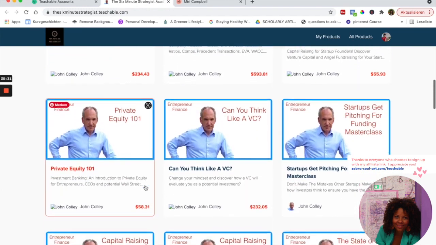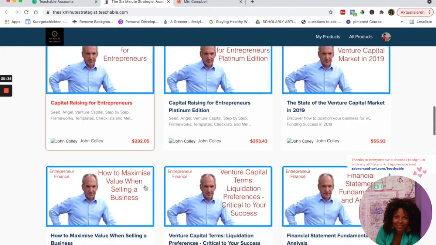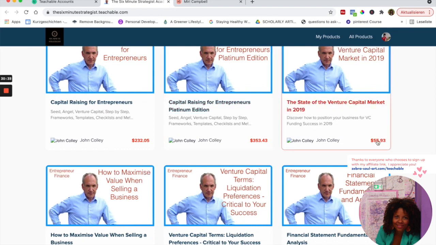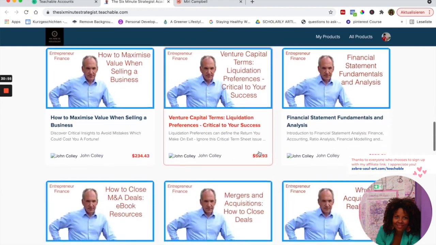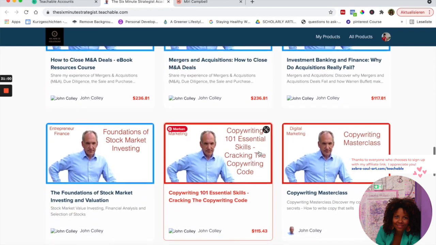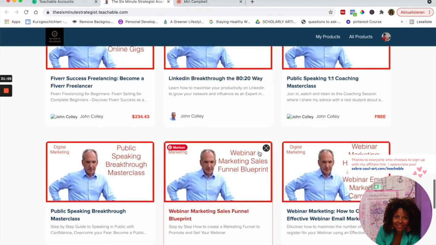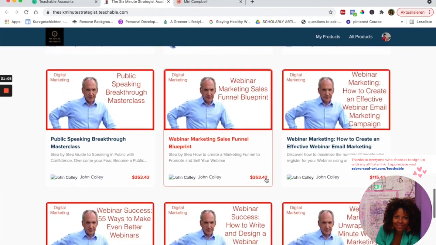And I'm just scrolling down to show you that you are responsible for pricing. So you could have a course for $55 next to a signature course. Here, John Colley says Capital Raising for Entrepreneurs Platinum Edition for this price. And again, it's smart to have different options, because then you're attracting people that maybe start with the lower price or upper. Yeah, you just have different options.